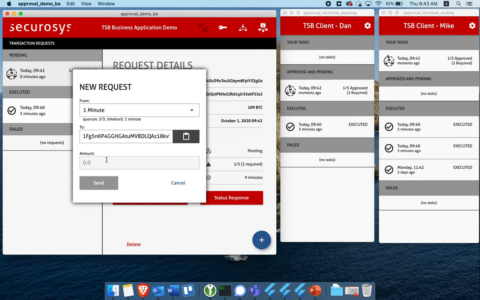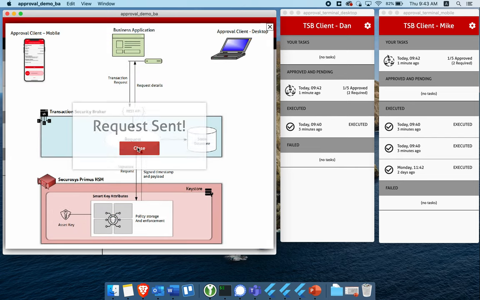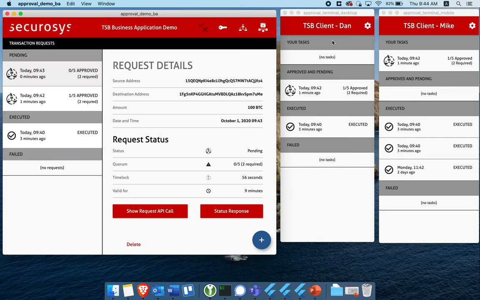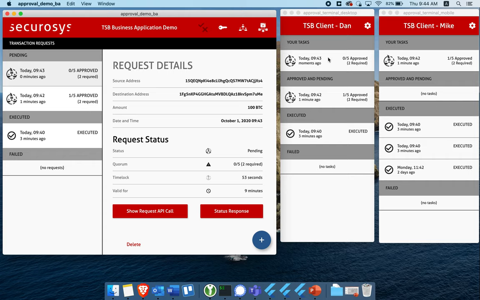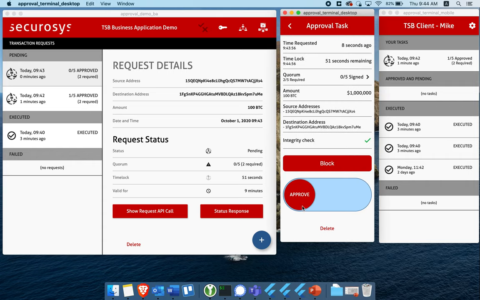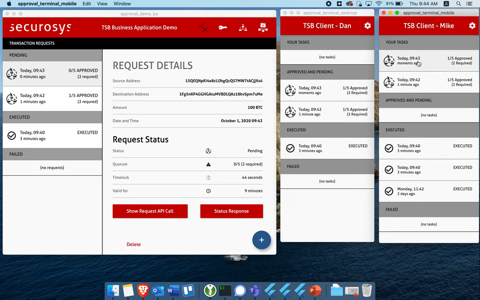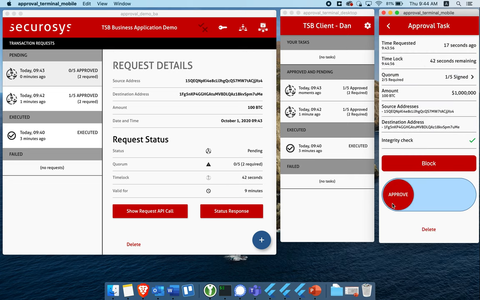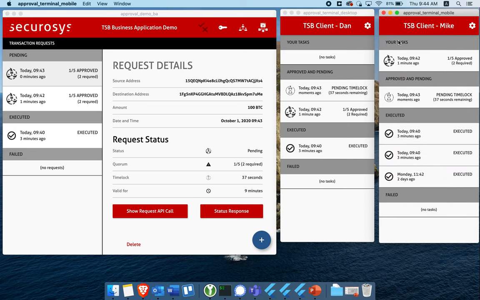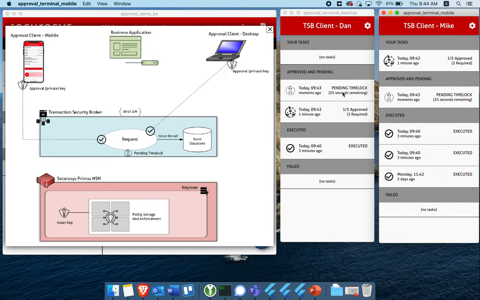All right, and now I'm going to quickly show a 1 minute time lock. Bitcoins. Right, I'll wait for the tasks to show up here. Here it is. You can see 50 second time lock counting down. 40 seconds to go. All right, so I'll approve both. So at this point, the request, you can see, is pending time lock. That is because 2 clients have approved of it.